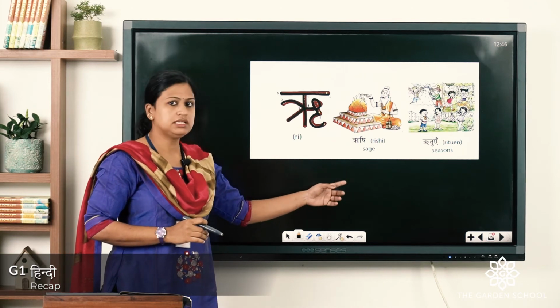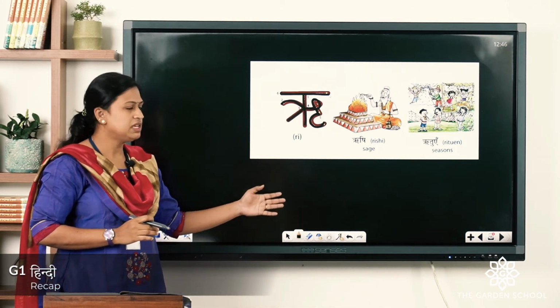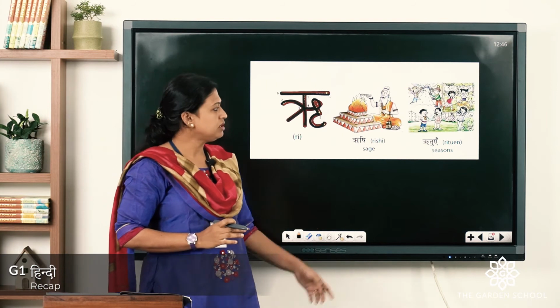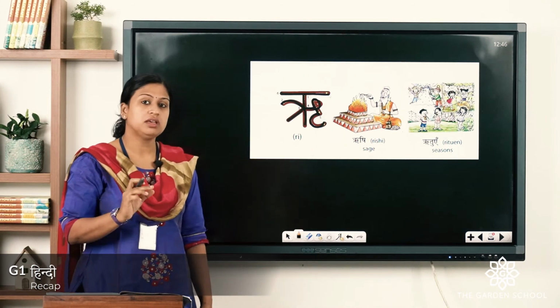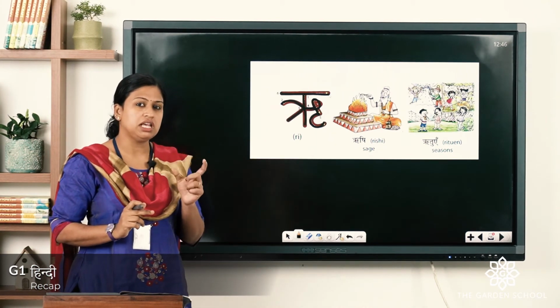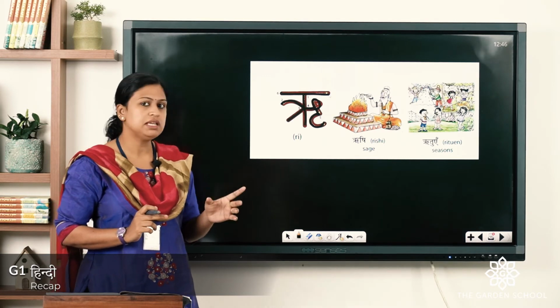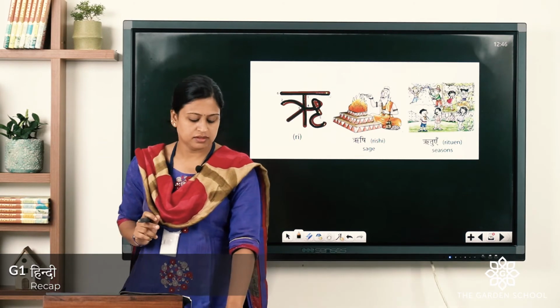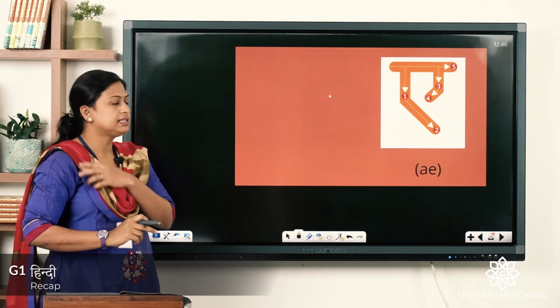So, the first word is Rishi. Rishi means sage. The second one is Rituve. Here you can see the sound Ri. Rituve means seasons. The next vowel is A.